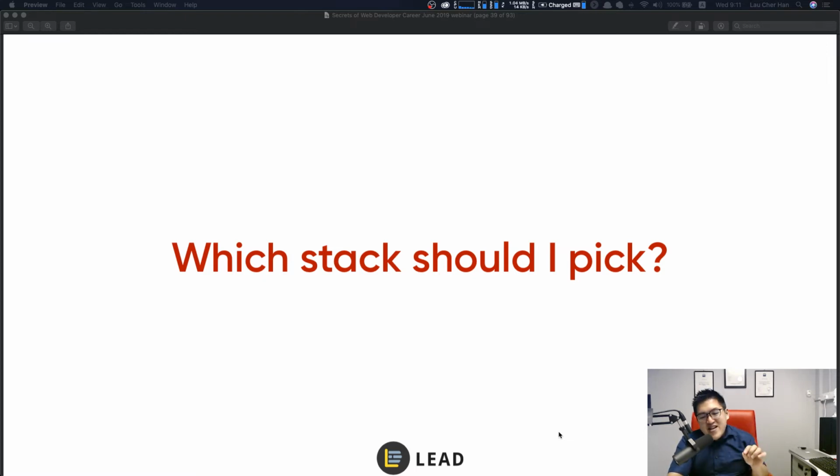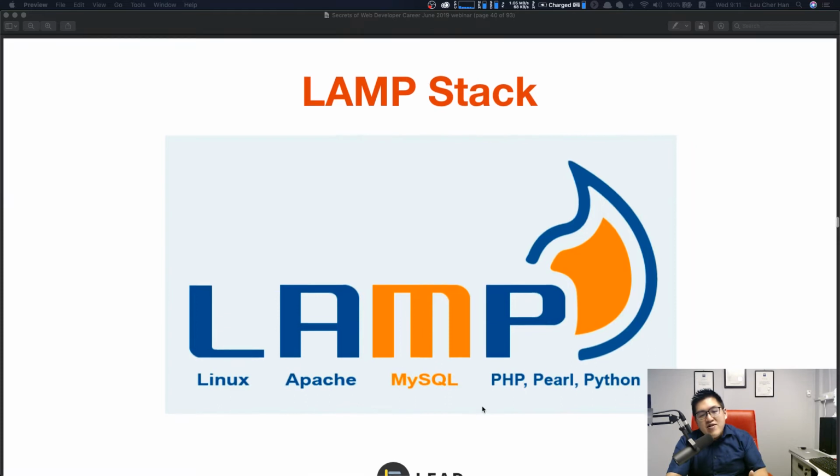But on top of that, there's still one thing you need to remember: you need to pick a stack. It doesn't mean that you don't have flexibility, but usually when you work in a company, they have a stack for you to follow. If you remember the DG example that I gave earlier, people in DG are hiring for Node.js. So I'm going to give you a couple of explanations about different stacks.